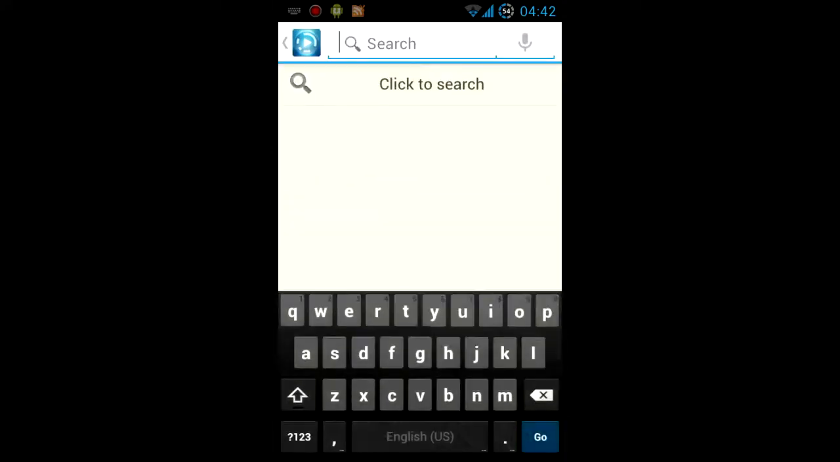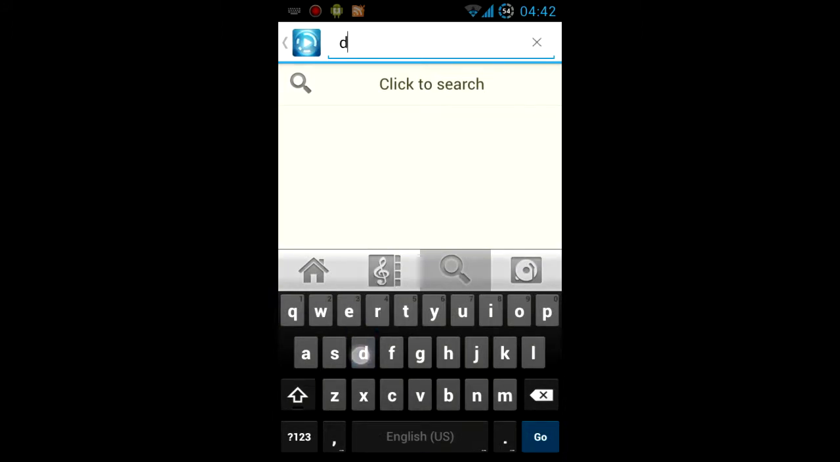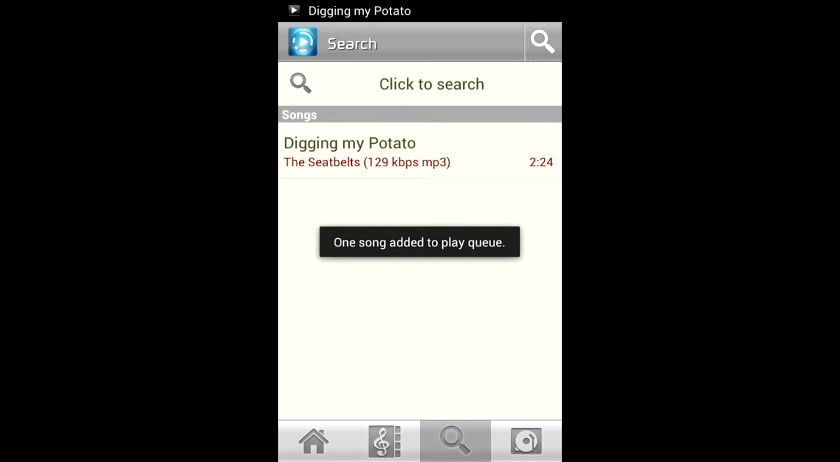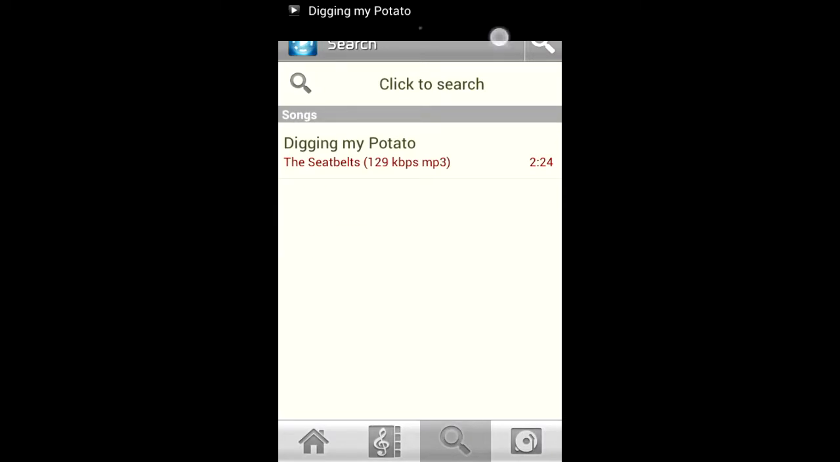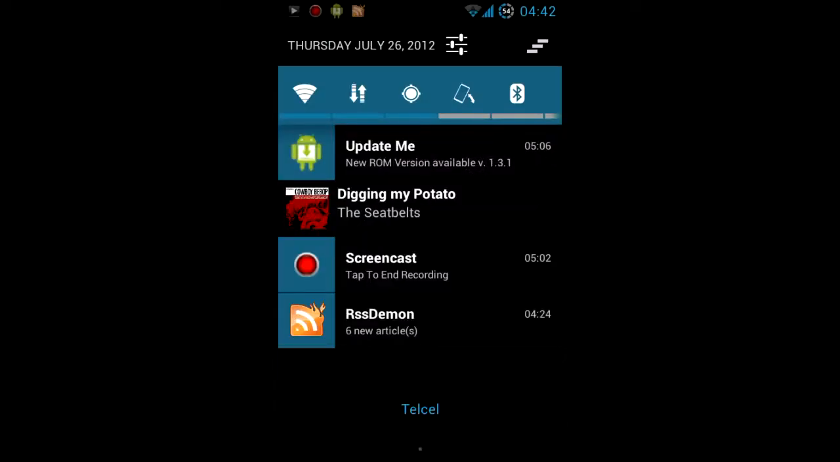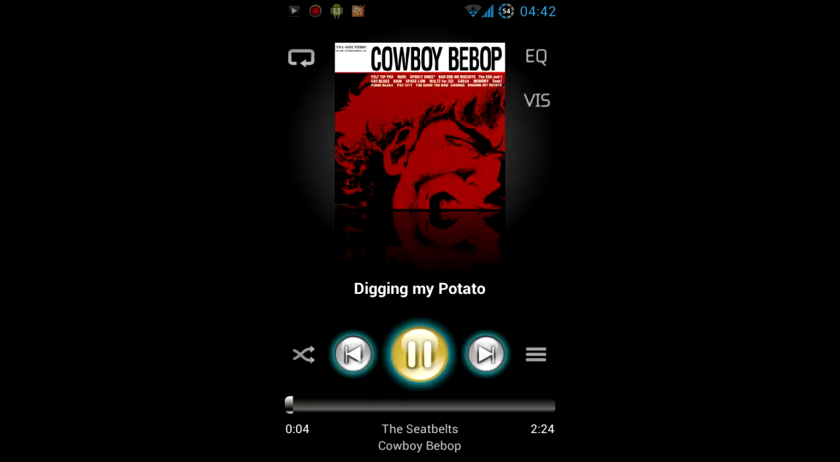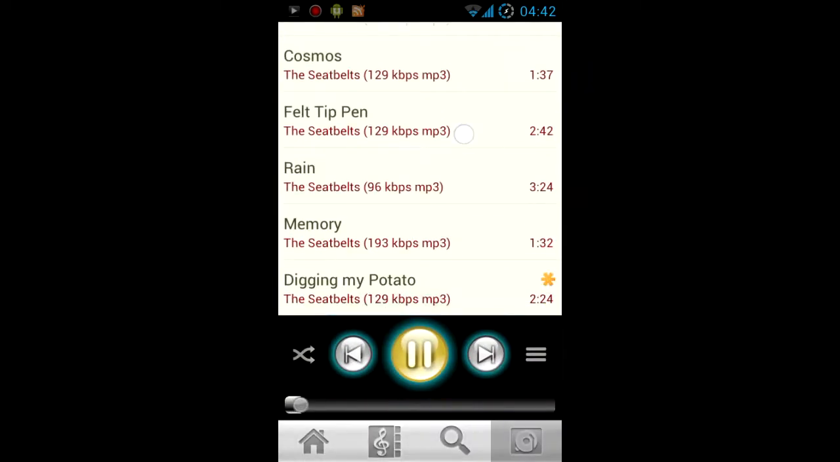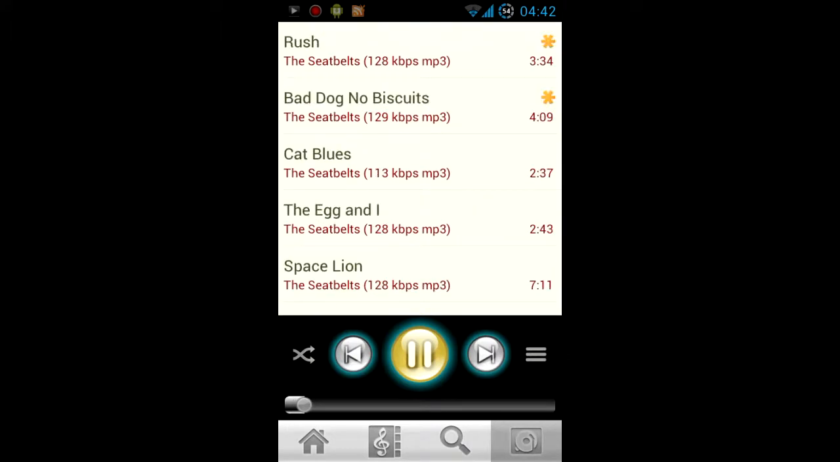It works everywhere. You don't need to be in the United States or something. Search, of course, is also a breeze. So you can go and you can see Digging My Potato right there. And we added a song to our playlist. And you can see you also get this pretty notification. If you touch it, you go straight into the application. You can see it all works really well.